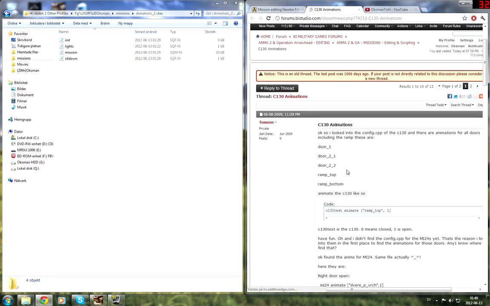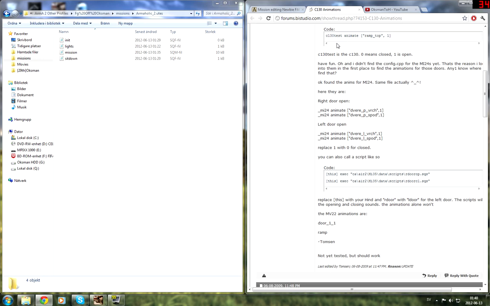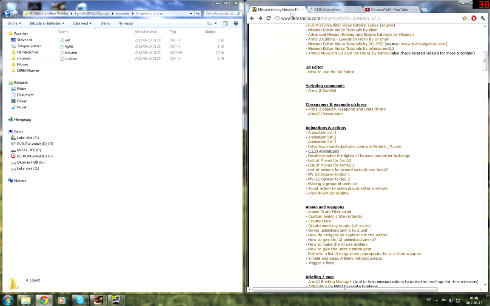And here you can see the names of all the things we need to add. And here's a test. It's very self-explanatory, but I'm still going to walk through it. You can also do the same for the MV22, which we will do, and the same thing with all this stuff. I am going to upload this mission as an example mission, so you can download it and put it into Arma 2 Other Profiles, your profile, your missions. Just put it in the missions folder. And of course extract it, because it will be a RAR file.